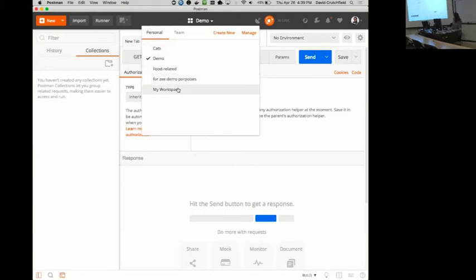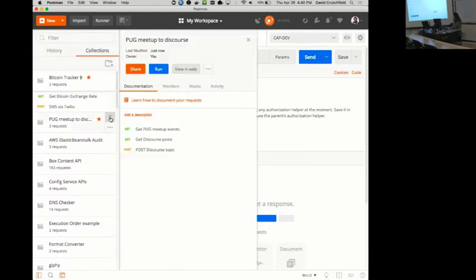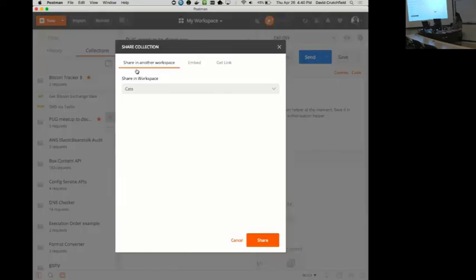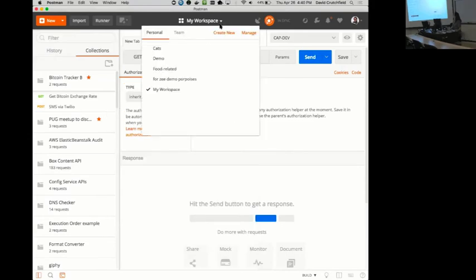Okay, let's go back to my workspace, the cluttered one. If I wanted to share this one, I can click this flyout here and click share. So I can share in another workspace, and I can see all my previous ones. I'm going to go ahead and share this in demo. Click share, and by default, all collections are view only. So if you share with a group, a team, everything's view only. But what if I want somebody else to be able to edit or collaborate on it?